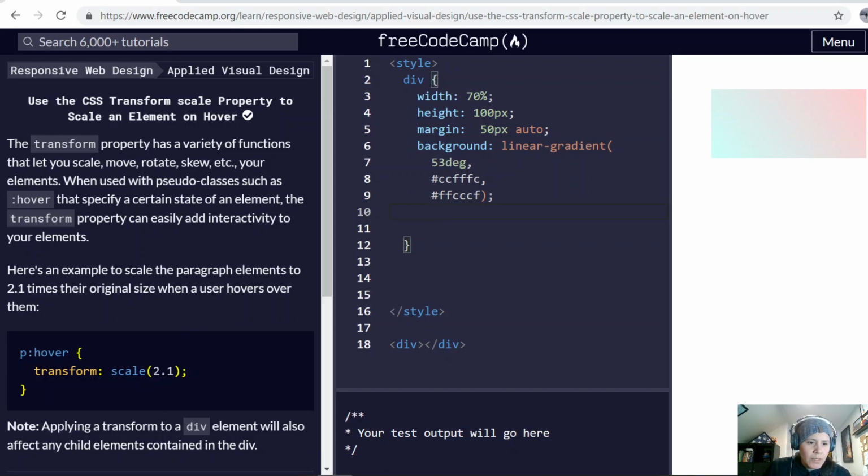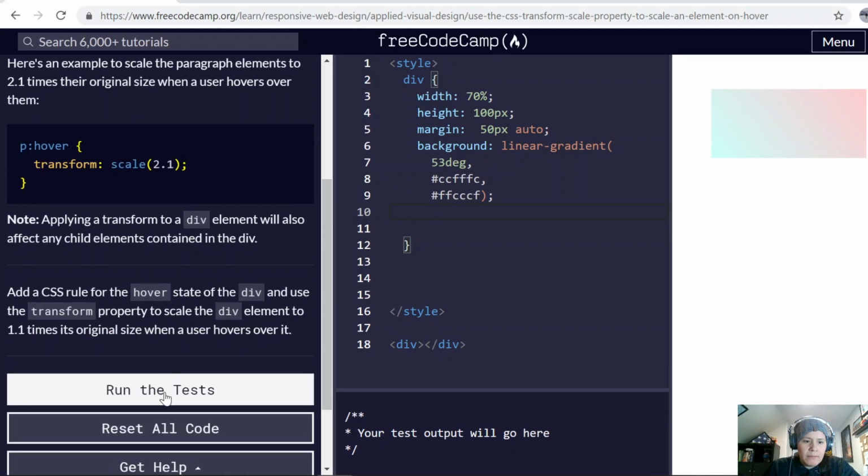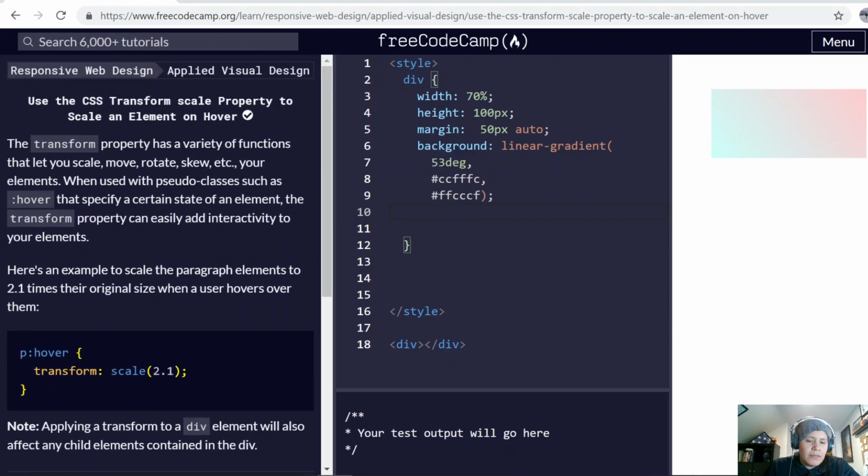Here's the code. So you'll be using hover and transform and scale. And then where it says 2.1, you would just put in whatever size you want it to scale to. What I noticed on this example is that this actually doesn't get big, the box. It should, so that you could see, but when you run the test, it will say you did it correctly, even though you can't really see.